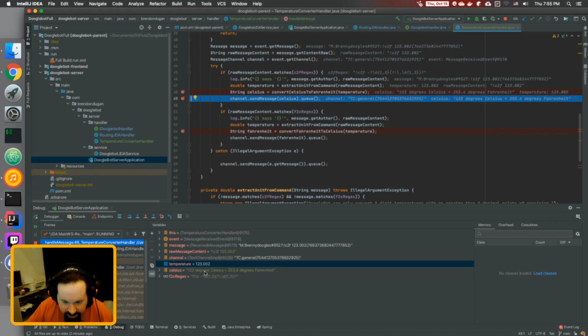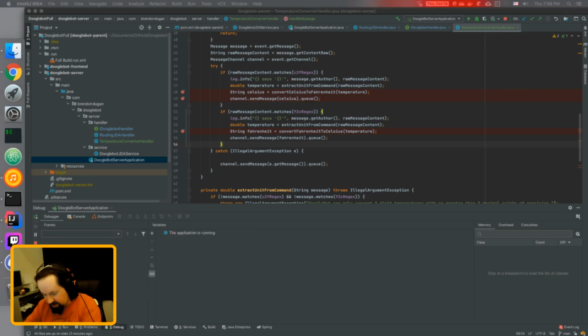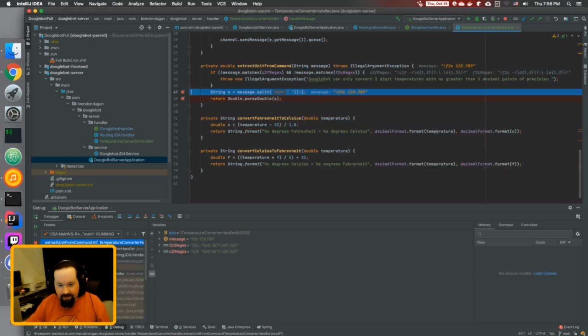123 degrees equals 253.4 degrees Fahrenheit. So why is, where's temperature? We must be rounding up. That must be what's happening. So let's just give that another go with a message with a better temperature. So let's do F2C 123.456. Actually, let's even make it 789. There we go.